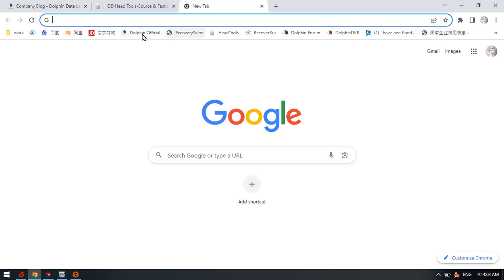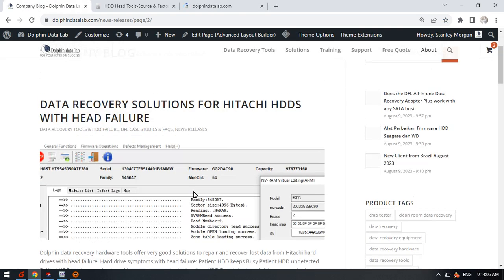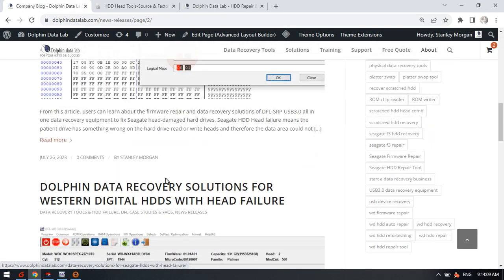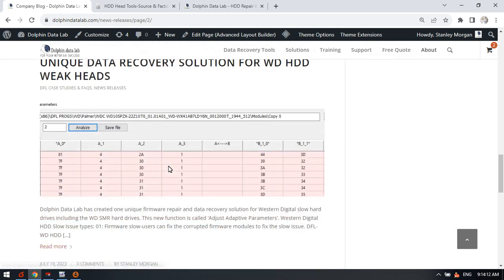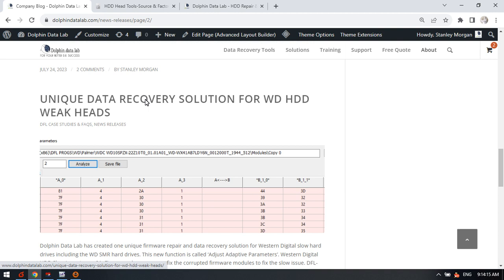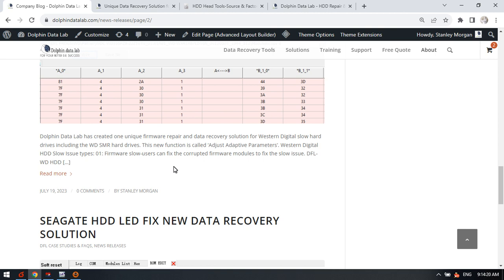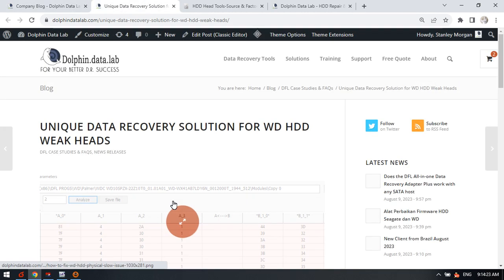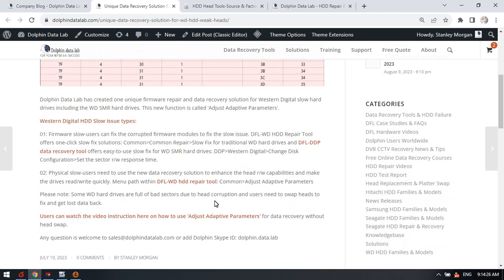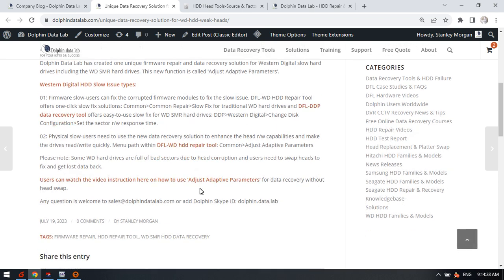Now let's find this article. So this is the article we can see here. So users can read this article to learn about these unique data recovery solutions for the Western Digital hard drives with weak heads.